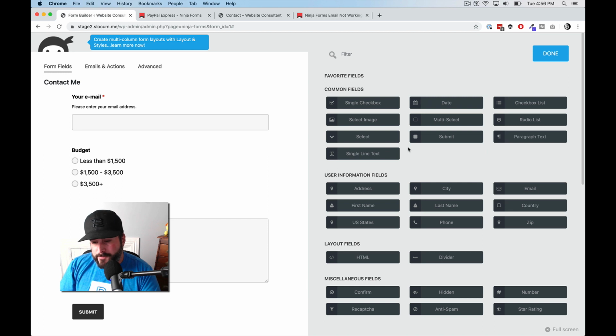And then off to the left here, you can see all of the different fields that we can play with. So all of the common fields, all of the user information fields, layout fields, and miscellaneous fields. And again, if you have certain add-ons, let's say like that PayPal add-on that we looked at before, you'd probably have like a PayPal button here, a purchase button, a price button, whatever it might be. When you add and remove these certain premium add-ons, your fields will change.